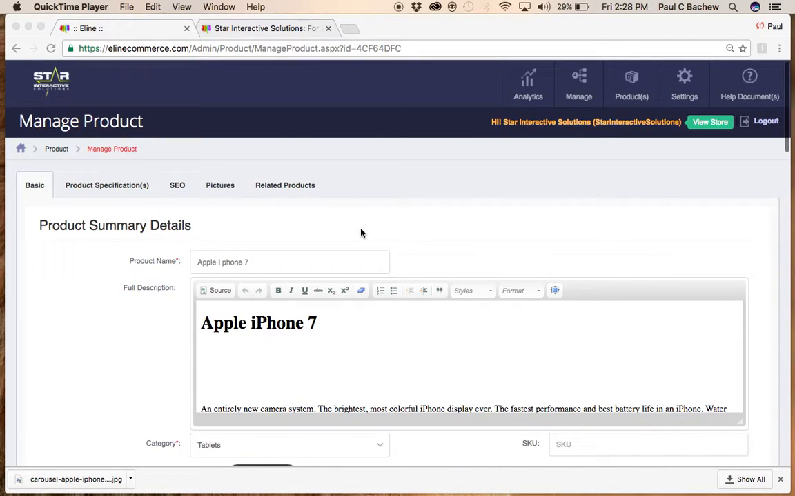Okay, so what I would like to do right now is just to show you a little bit about resizing and getting pictures to fit into the system, okay? So again, we're here in the back office.